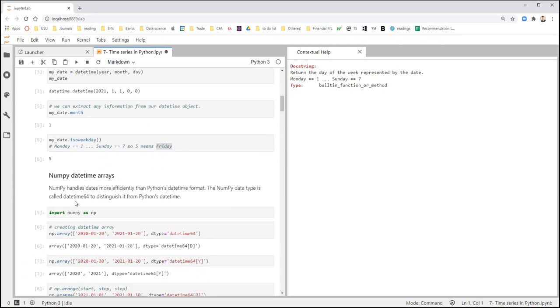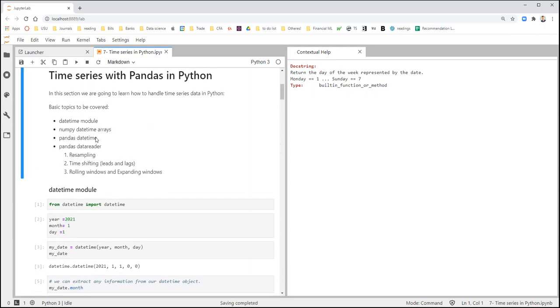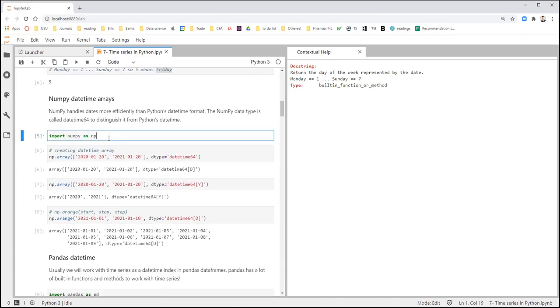Now let's look at the NumPy arrays, datetime arrays. As we said in the Python basics notebook, NumPy handles dates more efficiently than Python datetime format. So already we know that this is the better version. And then later on, we're going to say that this pandas datetime is going to be the best. Throughout the course, I believe we're going to use a combination of these two methods. Okay. Let's import NumPy as np, and then look at that.